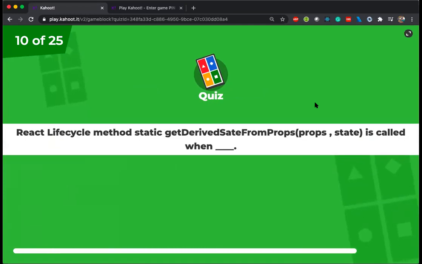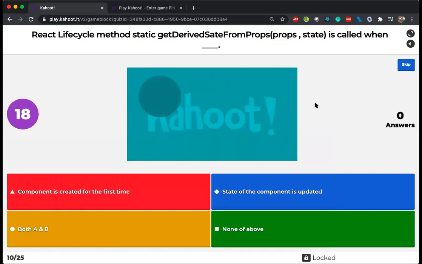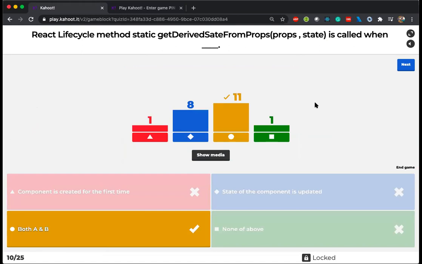I don't know if you have done the React lifecycle methods or not, but let's see how many of you have read it over the weekend. I told you to go through these lifecycle methods. Static get derived state from props is called when. Both A and B. C is the most common answer over here.